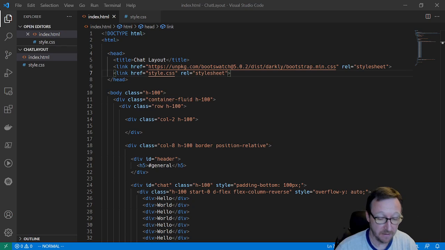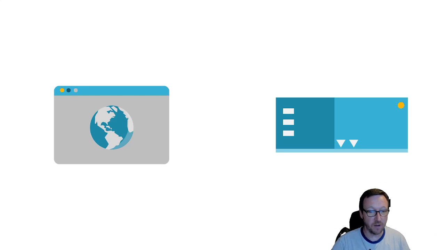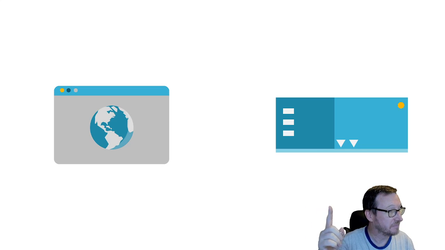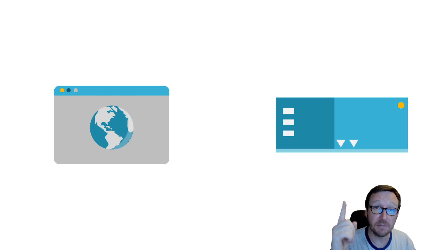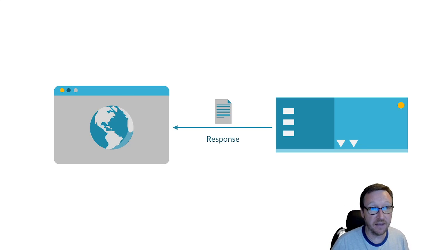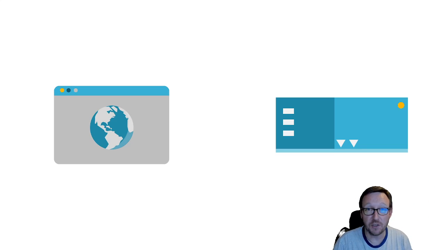So anyway, Blazor. Let's talk about how the internet actually works. You have a web browser and a web server. Normally the web browser sends a request to the web server. It opens up an HTTP connection and sends a request, and then the server sends a response back, and then they close the connection.